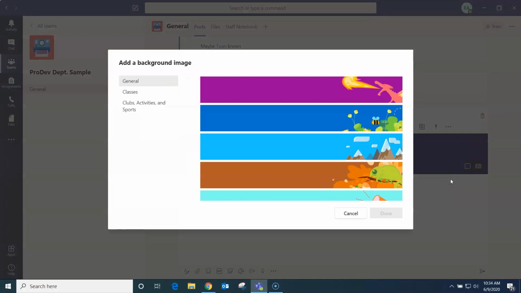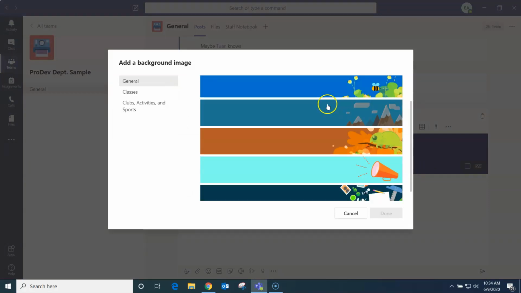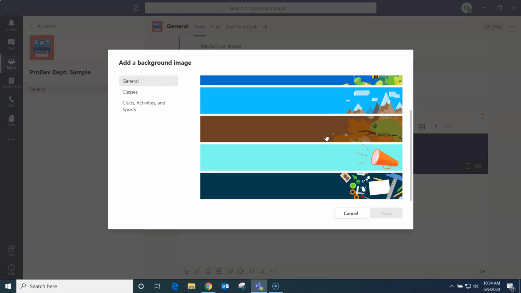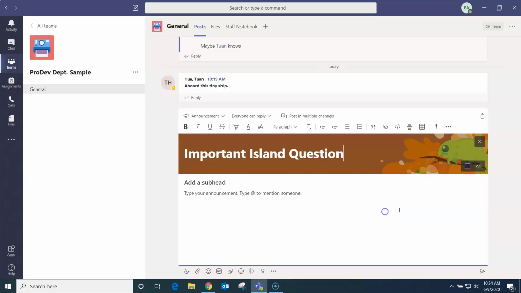I can click Choose an Illustration, and then it'll give me a bunch of different pictures I can choose from. This one looks pretty tropical, so I'm picking the one with this gecko here. Done. And now it did change the color of it, but now it's a much prettier background. Next, I'm going to type out the body of my message. I can use the formatting option to do some bolding and create a bulleted list, just like I could in Outlook or Microsoft Word.